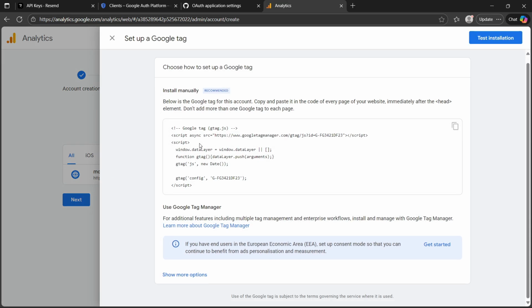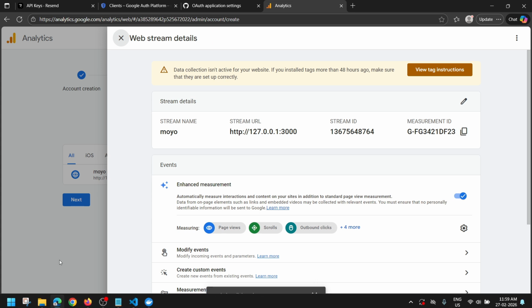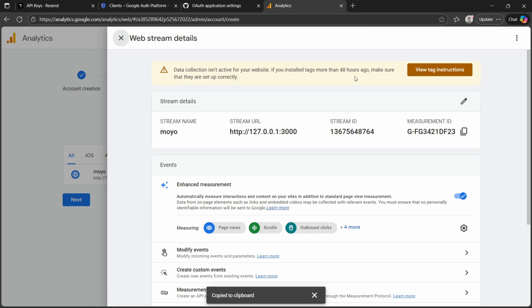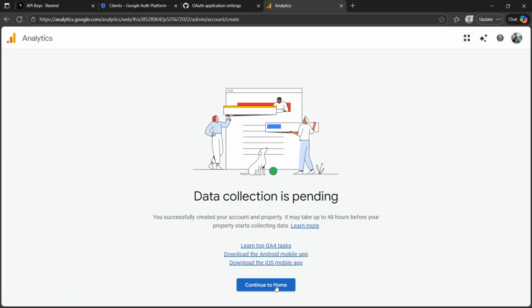So here is the script. You do not have to do anything. Simply click on the close button, and this will show you the measurement ID. So you need this measurement ID in the front end. But for now, as we are in the backend, we will copy this and paste it in Notepad because we need it later when we set up the Next.js project. That time we have to use this measurement ID. Close it, then click on next, continue to home.